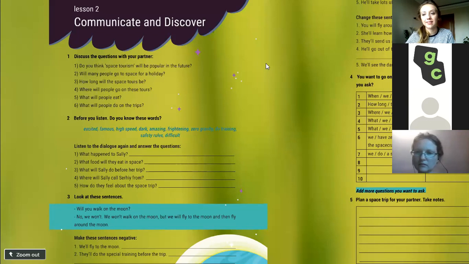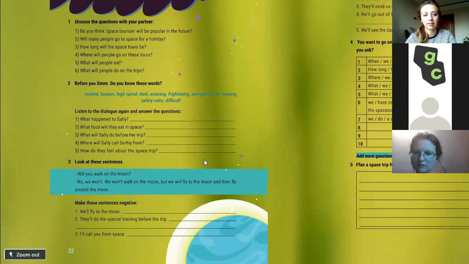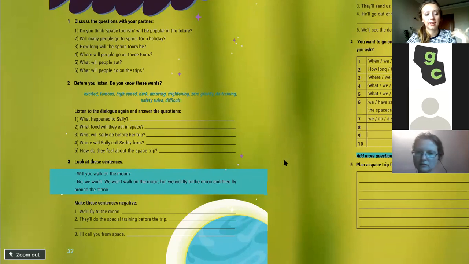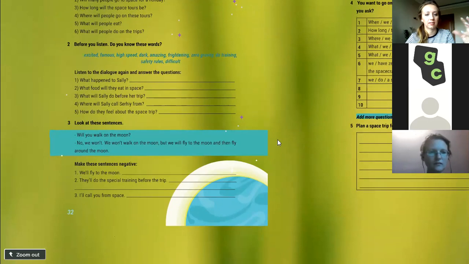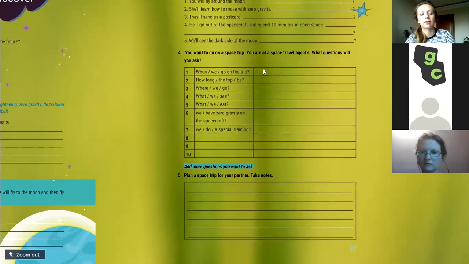It depends, but they start with communication, and after they finish this communication task, they feel the need to know how to speak about future. And that's what they do next. They have a listening task, for example, that has a lot of future examples. After that, they see this brief rule, which is an extract from this listening, and they have a practice part where they use future tenses in different sentences. They have communication at the end, like writing questions and asking questions about the space trip.